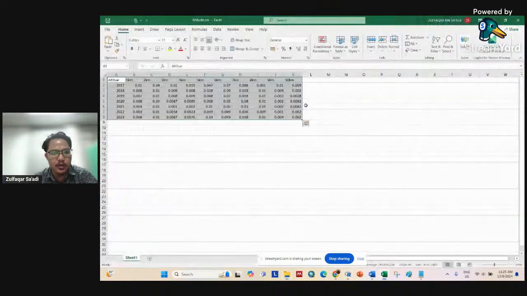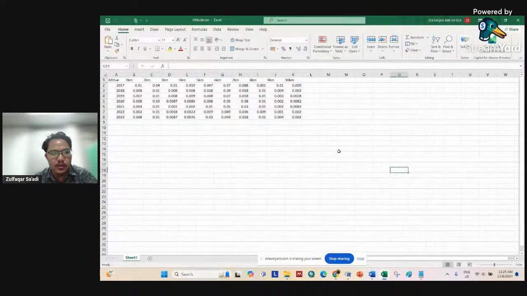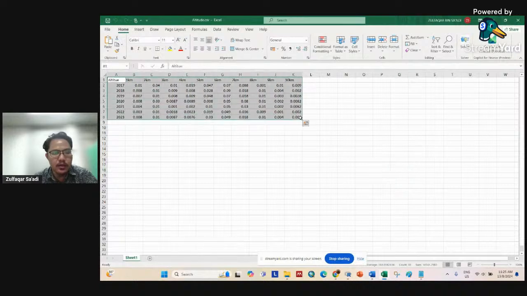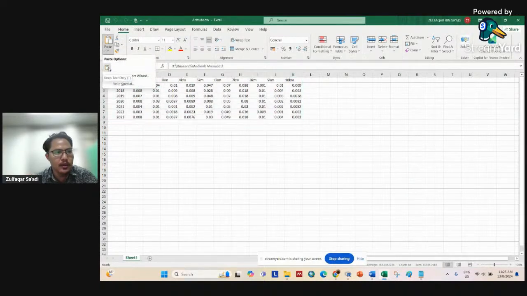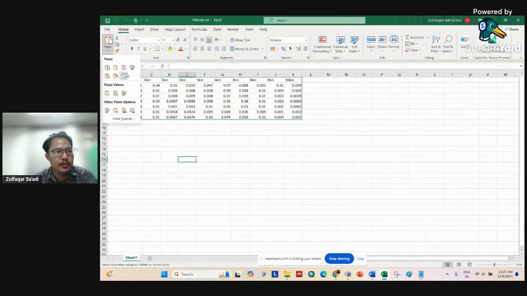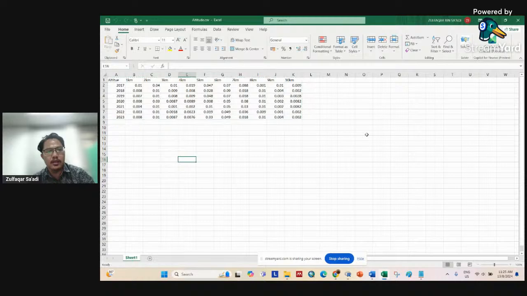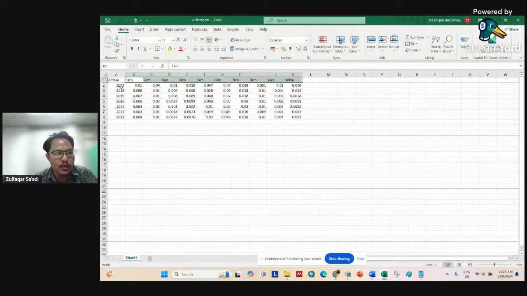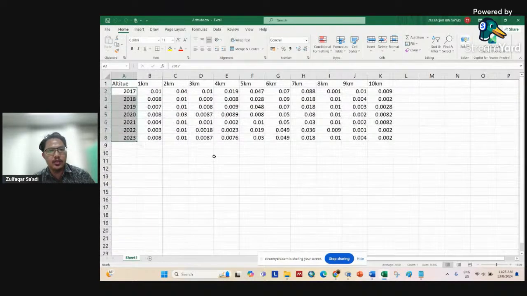So this is the altitude data I have. I have transposed this data from the original one to make sure that the column head is altitude, and the row is year. So this is the arrangement of our data.